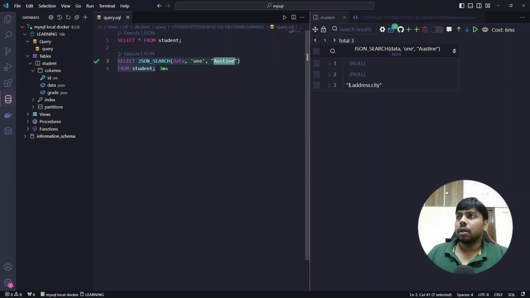Now let us take an example of an aggregate function. We have already discussed aggregate functions. Here what I want to do is find the length of the grades array. We have a grade column, and within that we have inserted an array object as part of the JSON data type. So I want to find the length of the array.